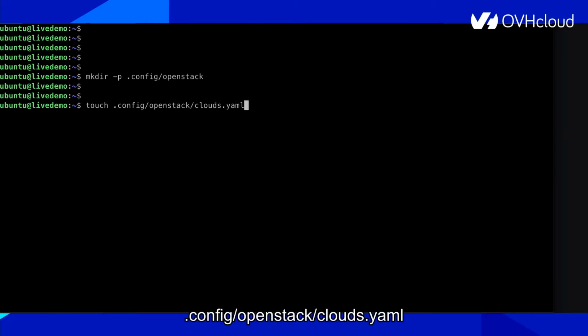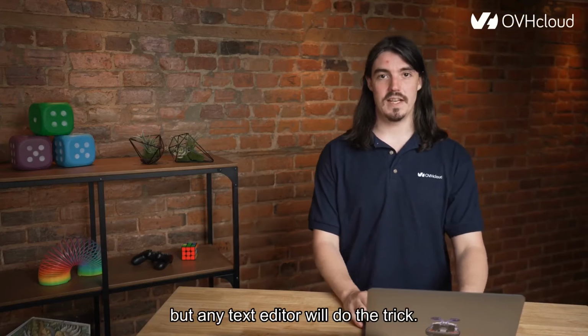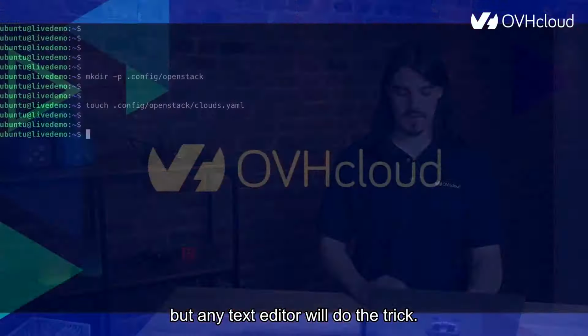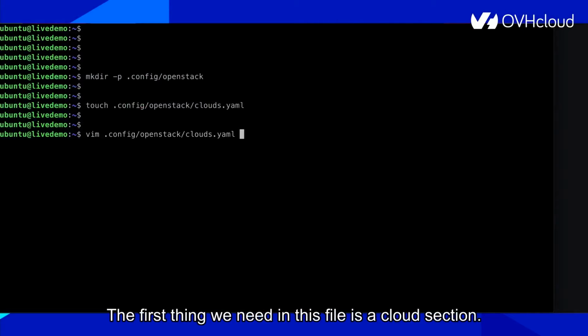You can now open this file in a text editor. I'll use Vim for today's demo, but any text editor will do the trick. vim .config/openstack/clouds.yaml. The first thing we need in this file is a clouds section. This will always be there as it's the root of the configuration format.